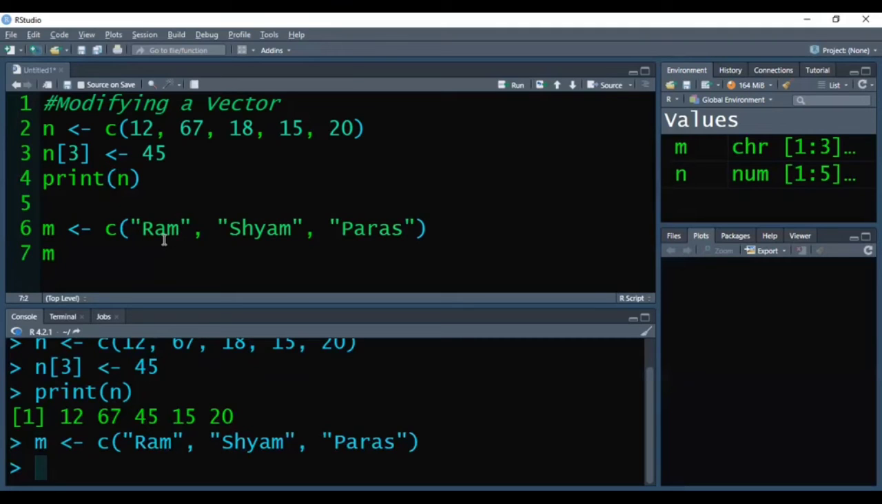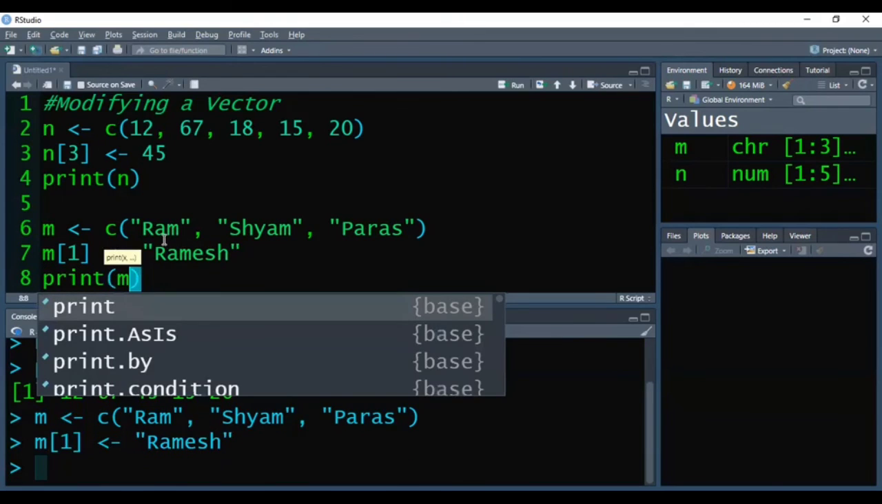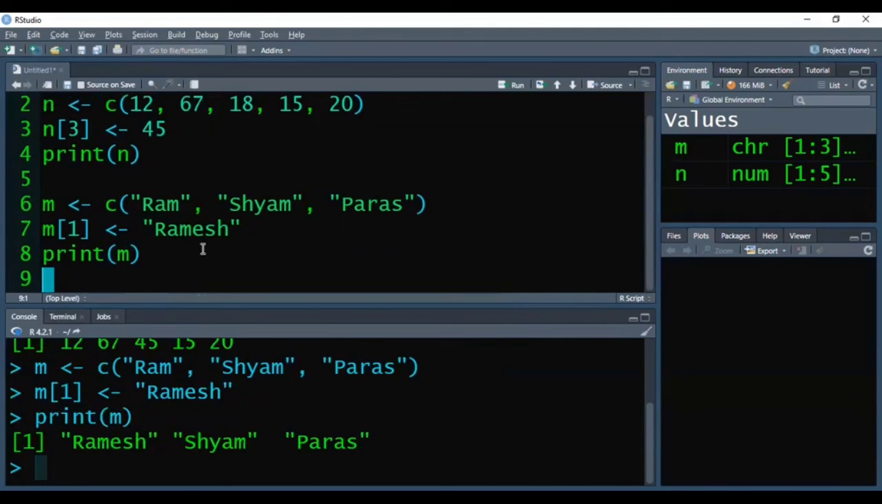Now I want to replace the first element of my character vector. For that purpose, I need to use the name of my vector, give the indexing of the element, and then pass the name which I want to keep at the first place. So now I am pressing Ctrl Enter, and when I print m, you can see the modification has been done in the vector m. So friends, this way modification of the elements of any vector is possible by using the indexing of the elements.